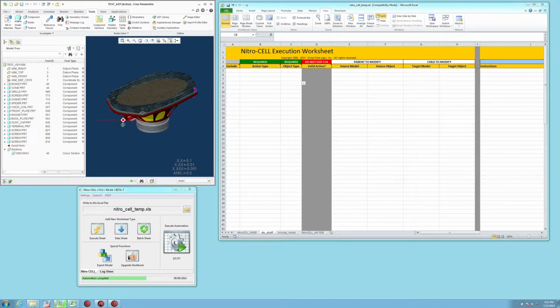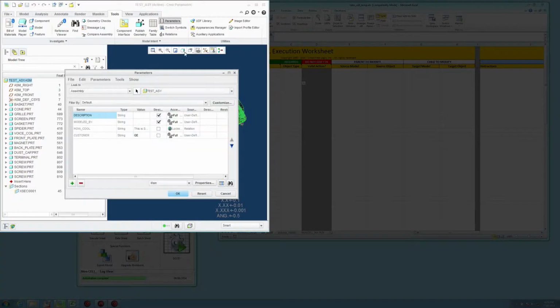Okay, so what if we want to use the SetCreate function for a parameter to modify multiple models at the same time? It's actually very easy to do. If we take a look at some of the parameters here, I'm going to select, let's say, this magnet here, and you can see that its default parameters are already set here. So I'm going to add a parameter to that using the SetCreate command from within Nitro-CELL.